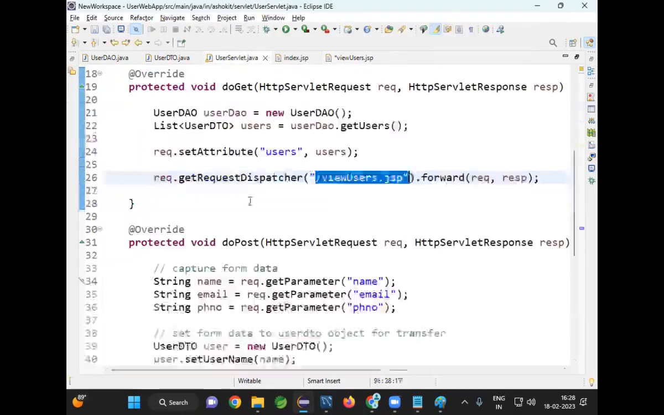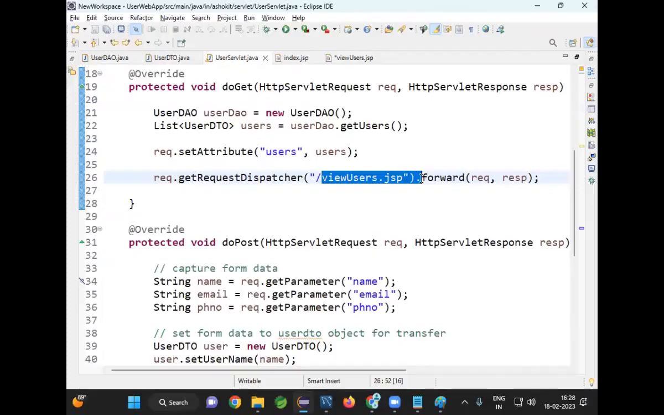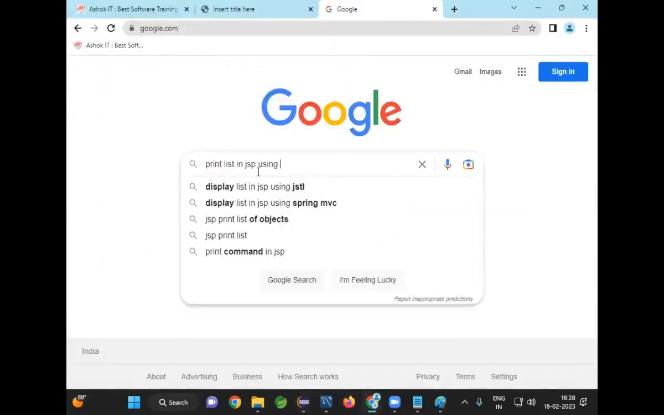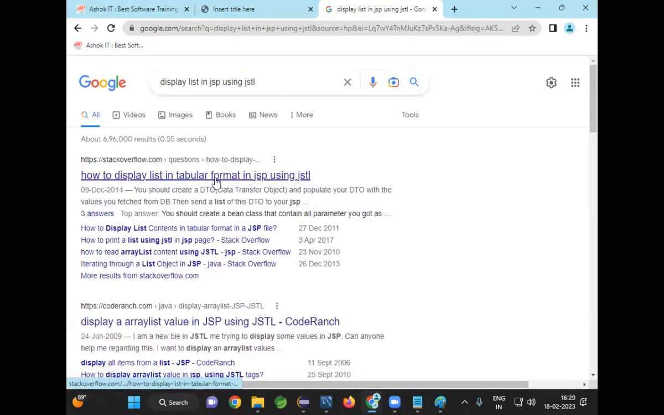The problem is I have a list now. That list I want to print in the JSP. I don't know how to print it. Just go to Google: print list in JSP using JSTL, how to display list in the tabular format in JSP using JSTL. Whatever our requirement is, the same thing is available in Google.